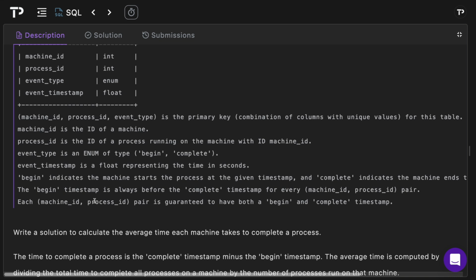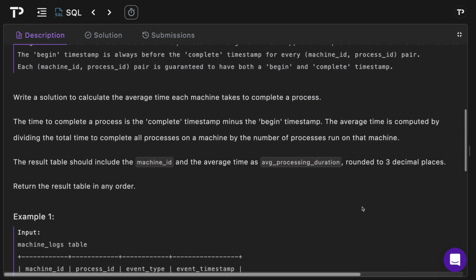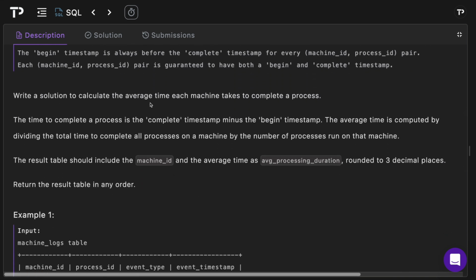And so the begin timestamp is always before the complete timestamp for every machine ID and process ID pair. And each machine ID process ID pair is guaranteed to have both a begin and complete timestamp. So our job is to write a solution to calculate the average time each machine takes to complete a process.